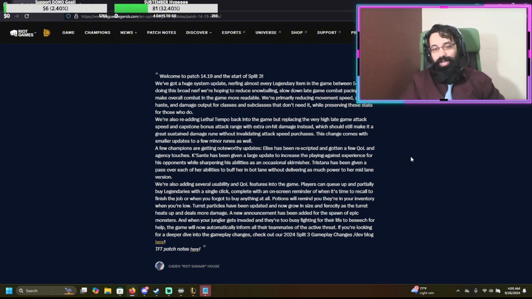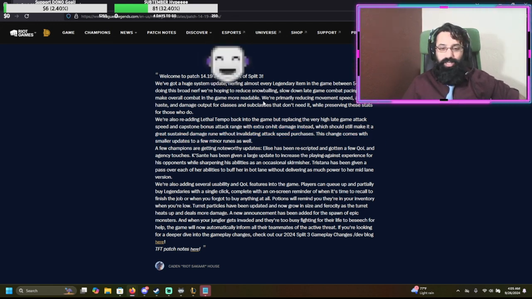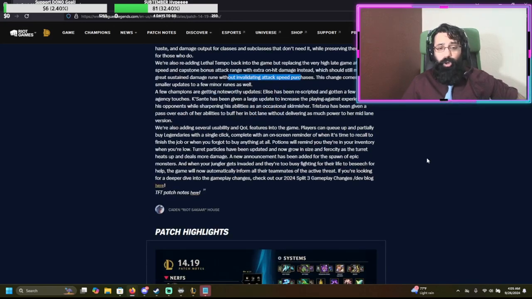So they changed it a bit. And they're basically adding extra on-hit damage when you fully proc it. So great sustained damage. And it still doesn't destroy attack speed purchases. They're making some good changes with it. So hopefully it works well.